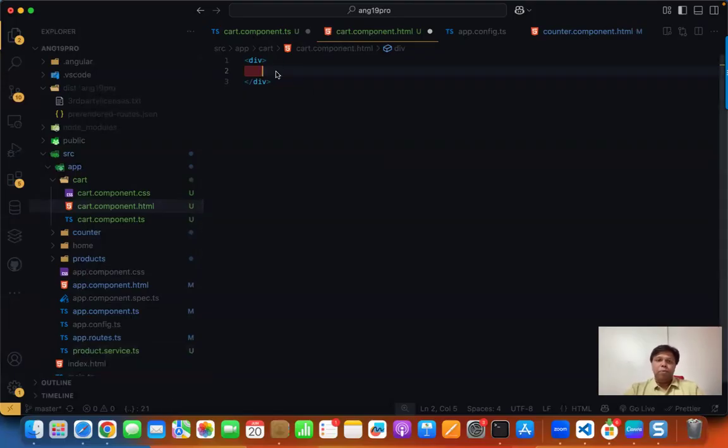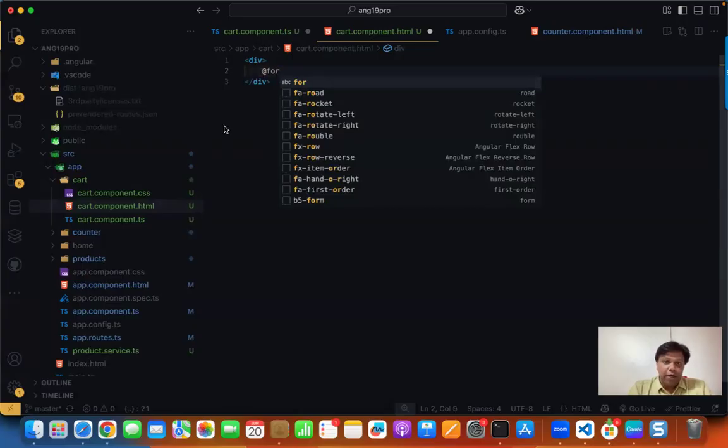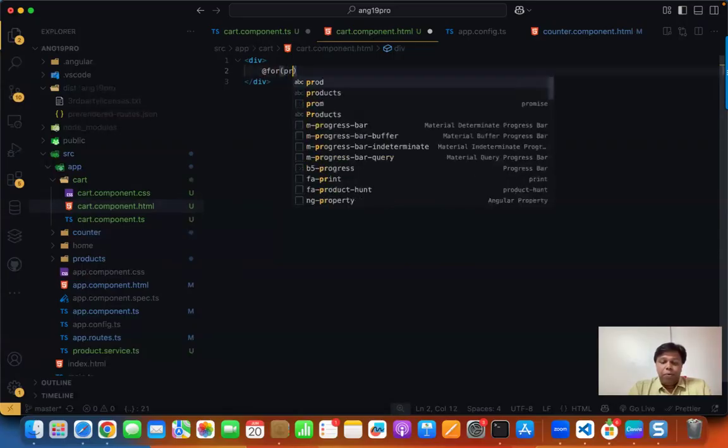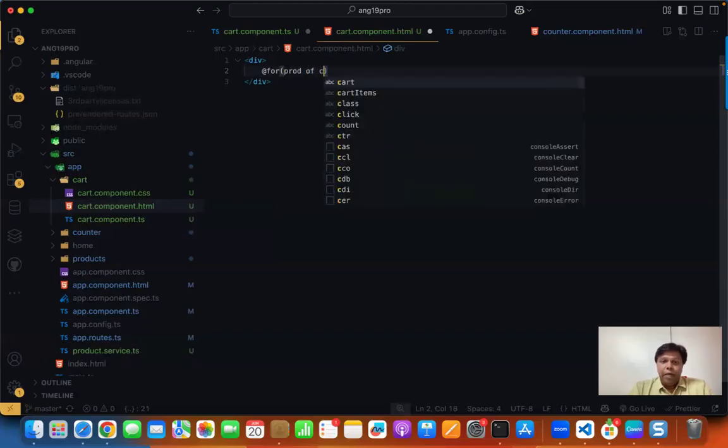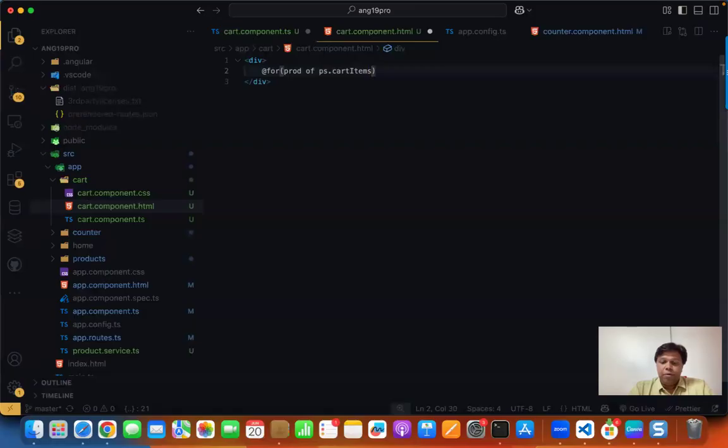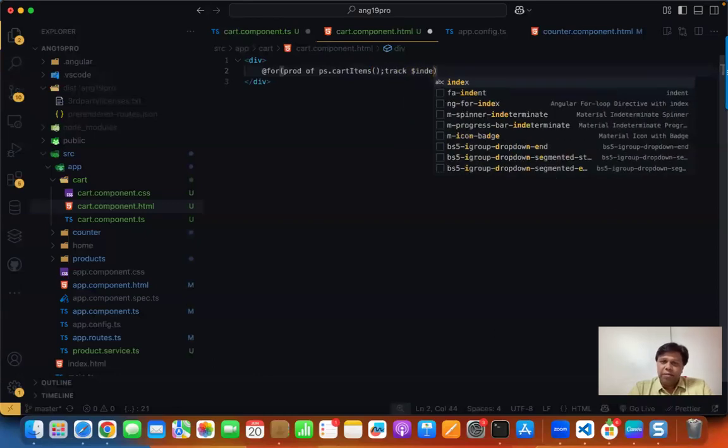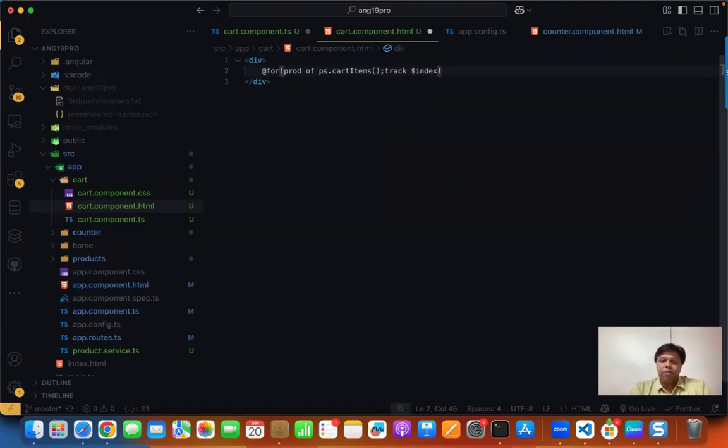So here what I am doing, I have to display all the products in the cart. So for that, I'll use @for, product of cart items. So this cart items will be getting from ps.cartItems of. So this will give you an array that will be iterated, and don't forget to use track $index. We'll tell you what is the purpose of $index also.